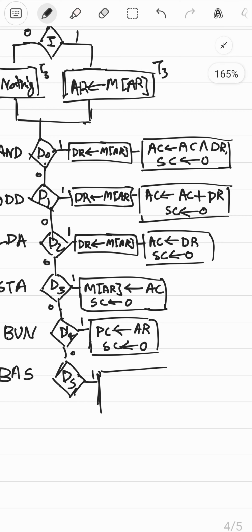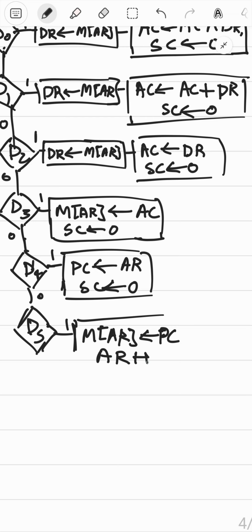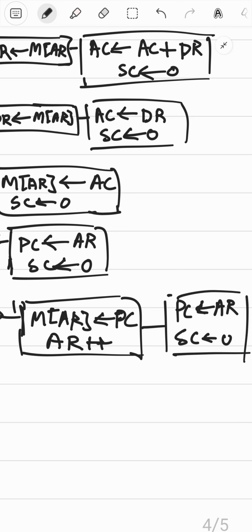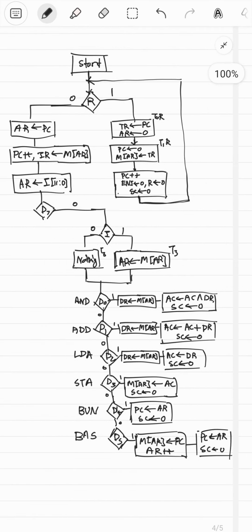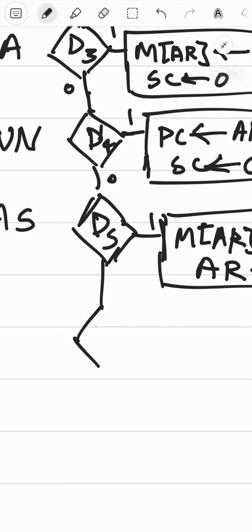I'm just gonna draw that. So the first step is obviously just this. And in the second step, we just have PC getting the value of AR and SC is 0. Alright. That's D5, the last memory based operation.